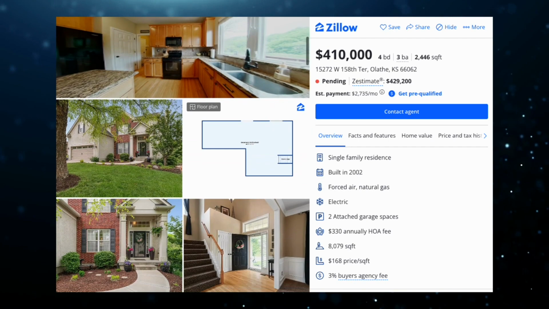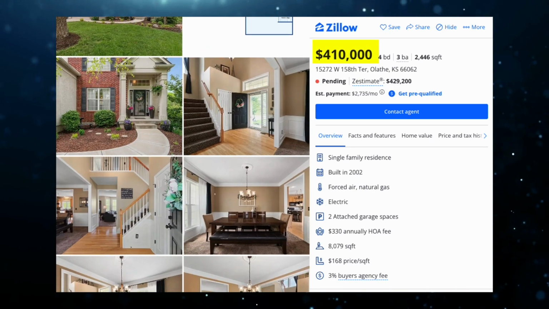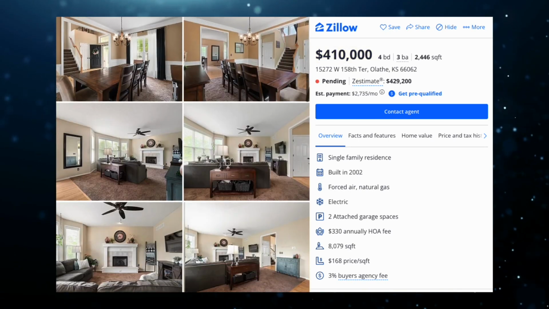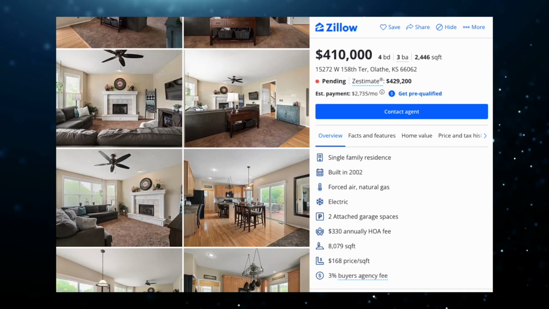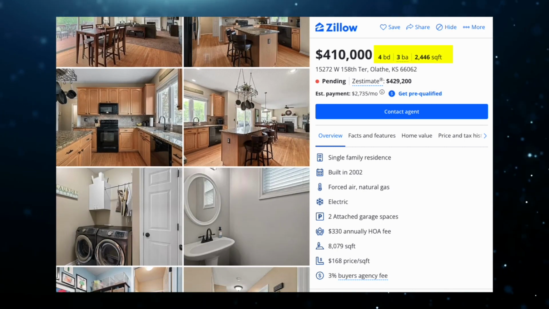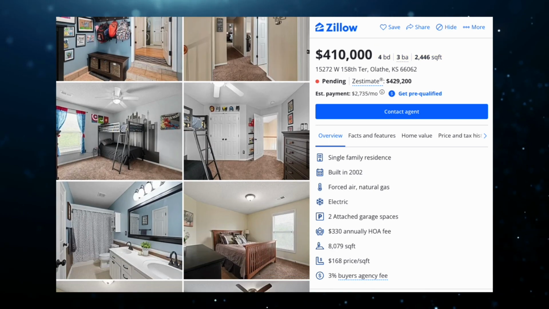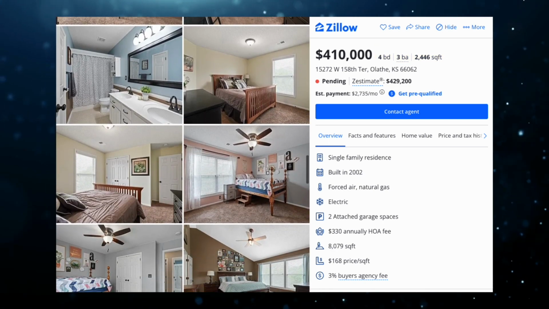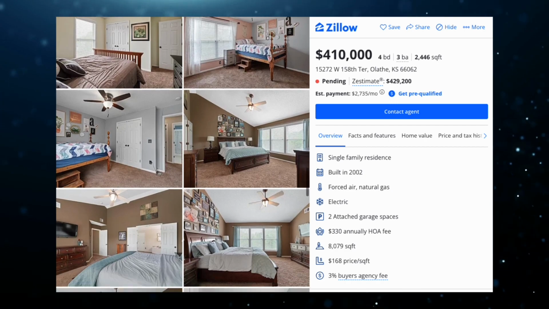Now, here's an example of an older home that listed at about $410,000, but with the market being really tight, could have gone under contract between $425,000 and anywhere up to $440,000. So 2,450 square feet, built in 2002. This is a good example of some of the older homes that you'll see that were built in the early 2000s.